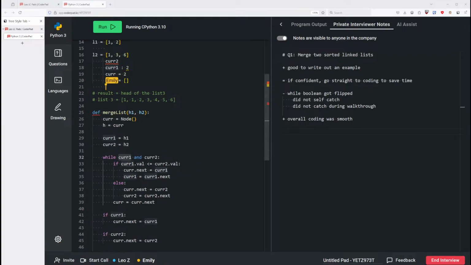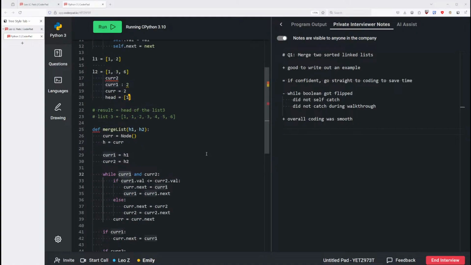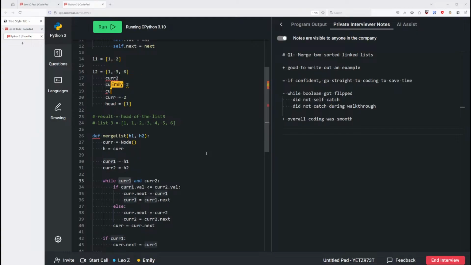But where should I put the list? It doesn't matter where you put it. It's fine. After that, we rerun this code: current equals current next. So now current is pointing to the two, and after that I will just write current two here.